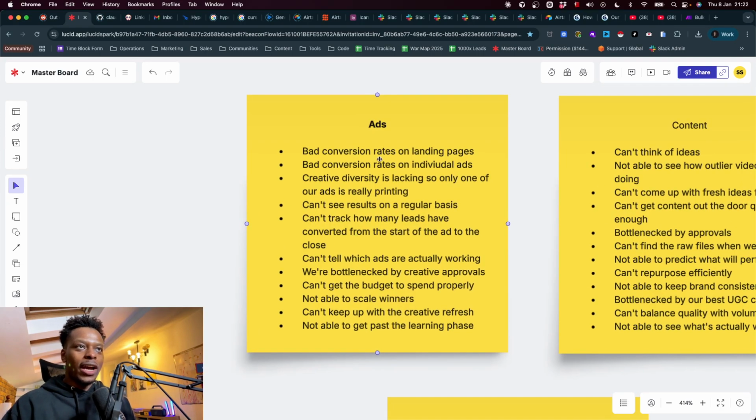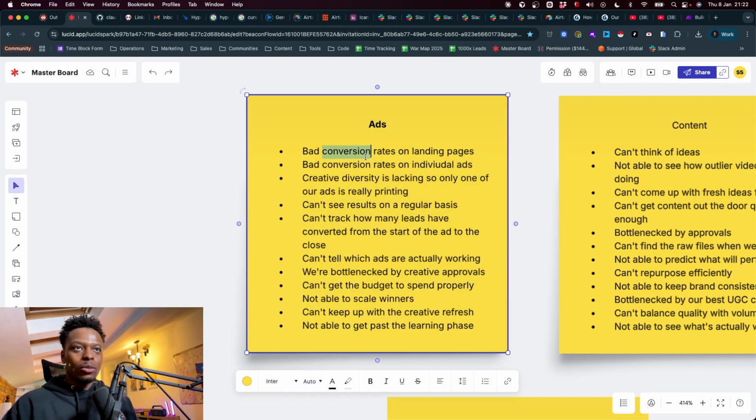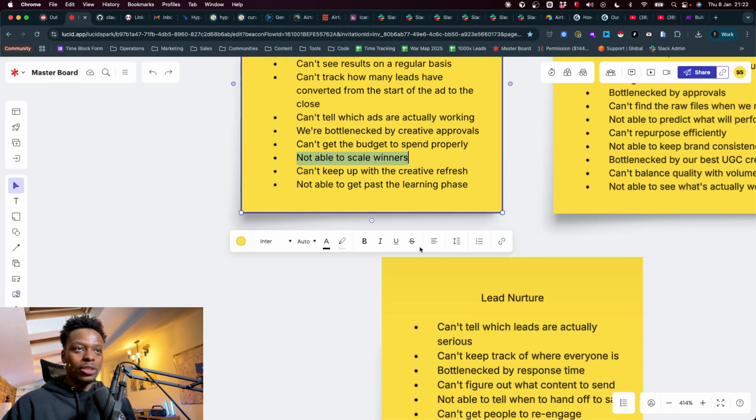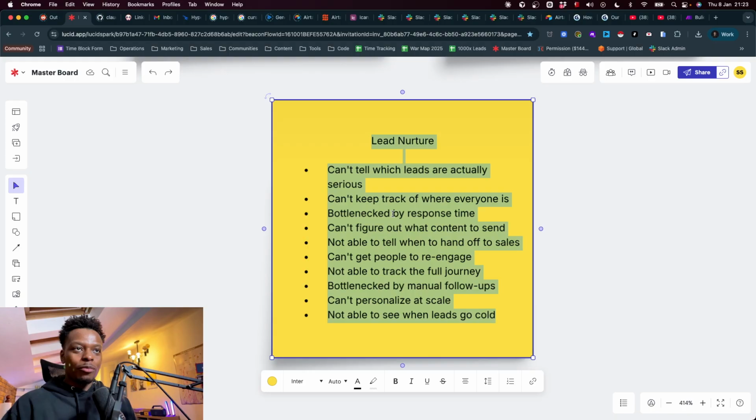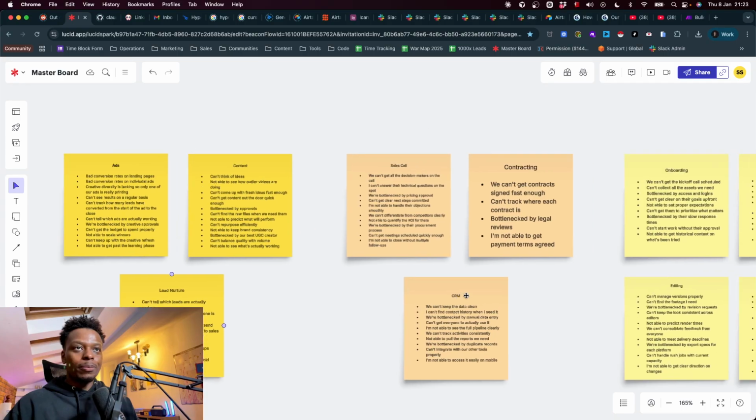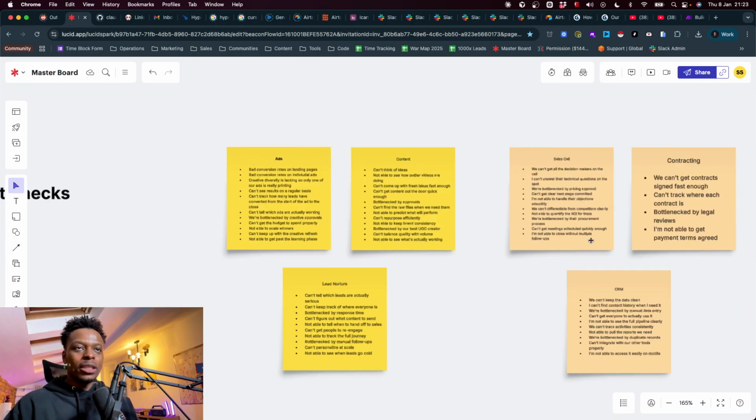This here is for ads. These are some examples on top of the ones that I had beforehand. So not tracking how many leads have converted from start of the ad to close, bottlenecked by creative approvals, not able to scale winners. Lead nurture, we have bottlenecked by response time, can't get people to re-engage, bottlenecked by manual follow-ups, can't personalize at scale. All of these things, right? Same thing for all of these.